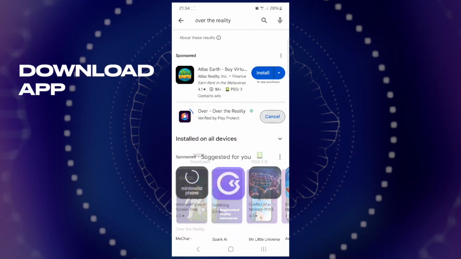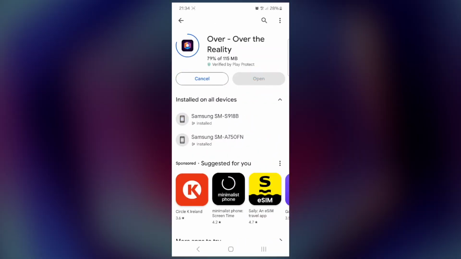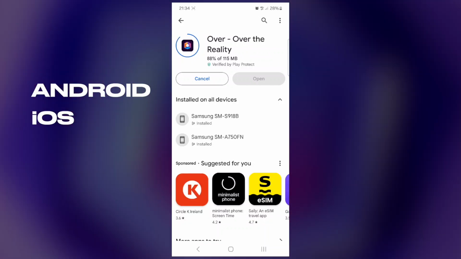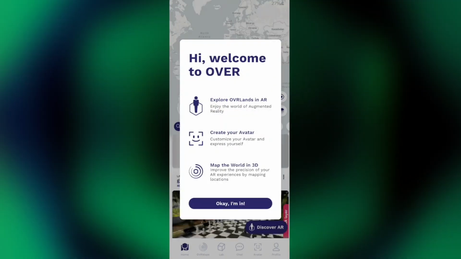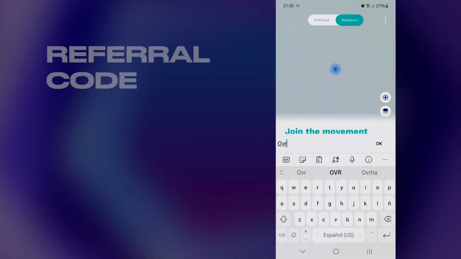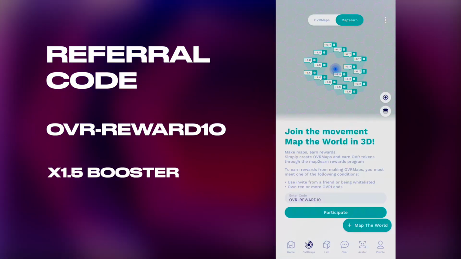Next, download the OVR app to fully access the platform features. It's available for both Android and iOS devices. Once installed, log in using your new account credentials. Be sure to use the referral code OVR.reward10 to get an extra booster.